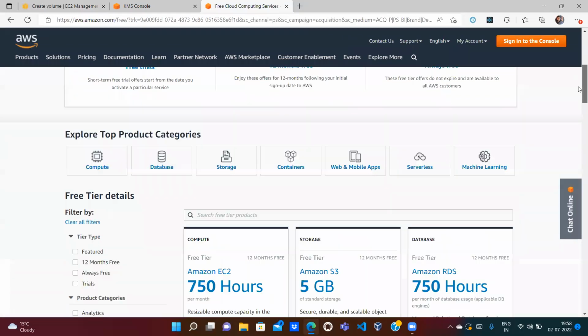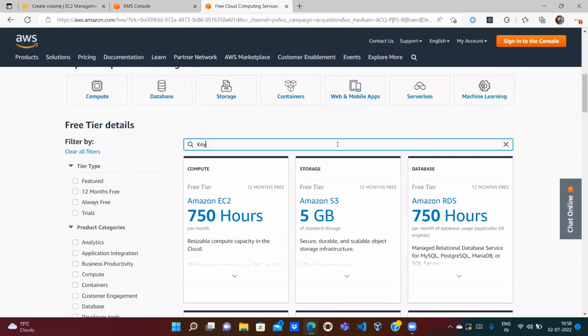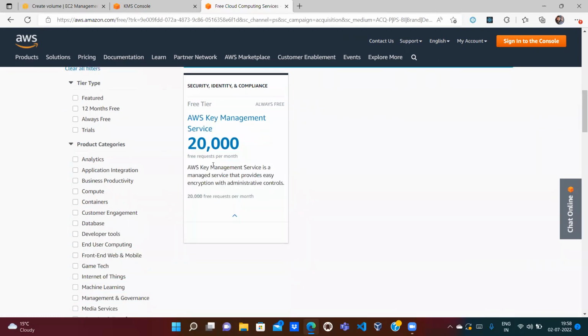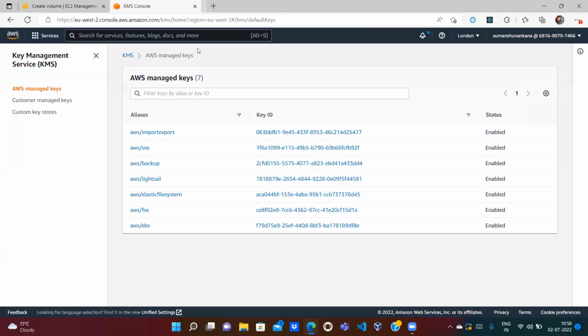If I scroll down, key management service is free tier and always free, but there is a limit of 20,000 free requests per month. Whenever we try to encrypt or decrypt, we are using that particular KMS API. From the KMS we go to the particular key and then we read the data. That is one request. So 20,000 requests per month are free.